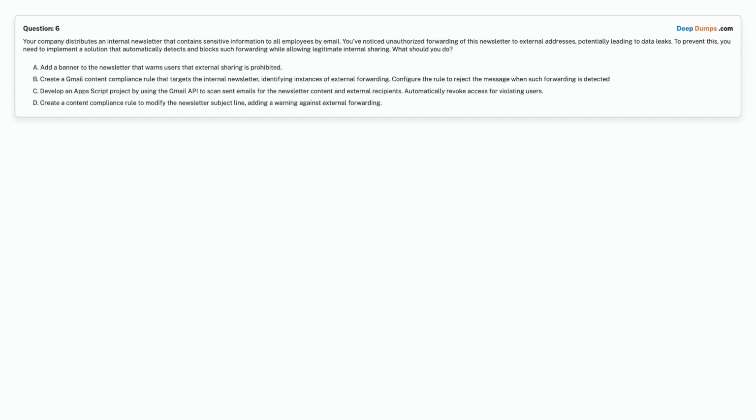Option C. Develop an app script project by using the Gmail API to scan sent emails for the newsletter content and external recipients. Automatically revoke access for violating users. Option D. Create a content compliance rule to modify the newsletter subject line, adding a warning against external forwarding. Choose the correct answer.